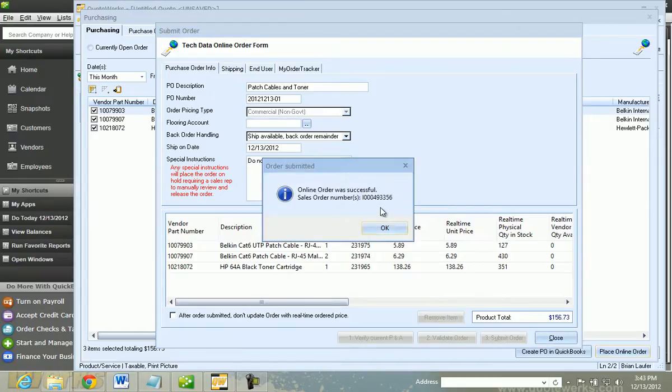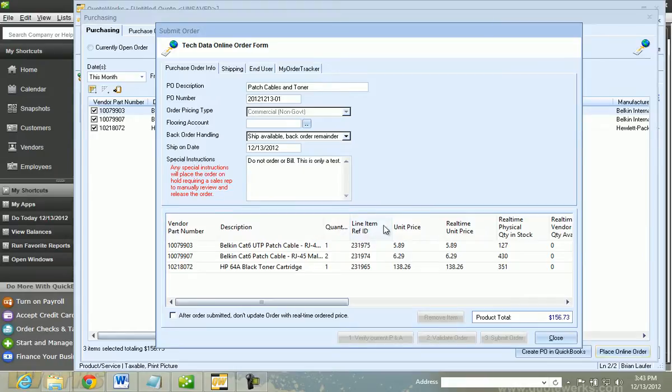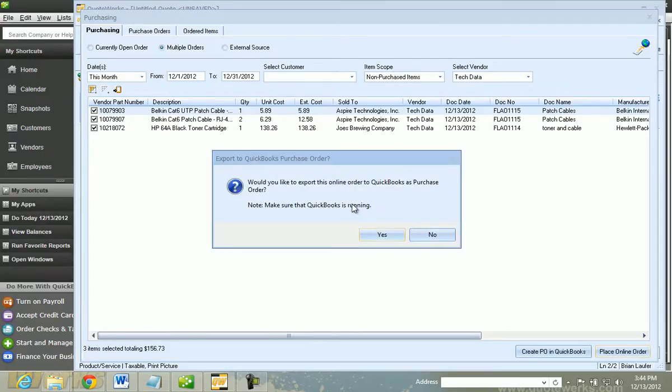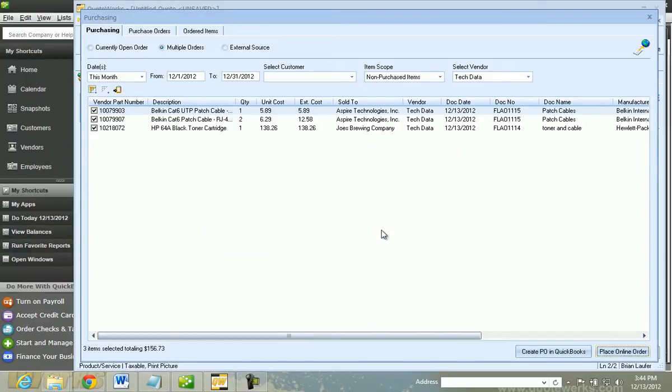So we're placing the order with Tech Data. We've got our sales order number there. We'll click on OK. Give it a second and close. And we're going to get an updated order status, and you'll see that in a moment. But I do want to create that purchase order inside of QuickBooks, so I'll click on Yes.